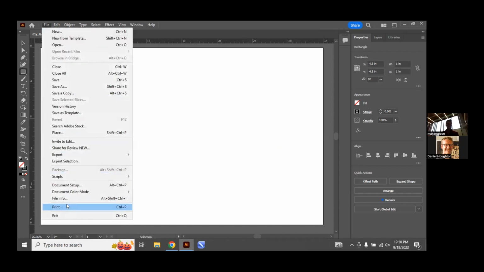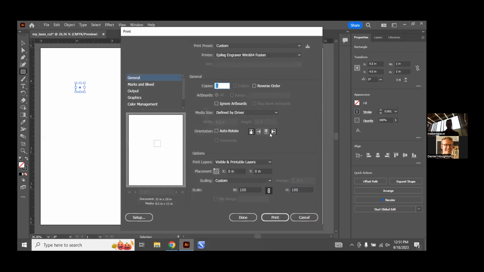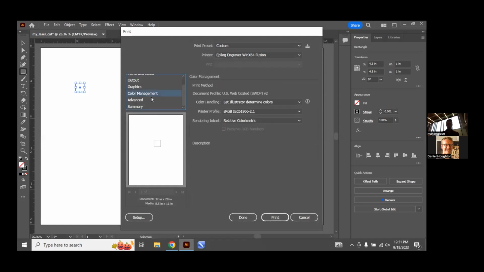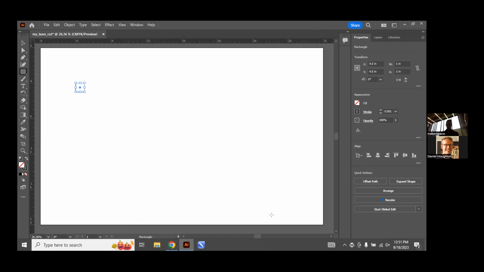Come back to File, Print to bring up that Illustrator print window. And this time come down to Color Management and look at your printer profile. If your profile is set to sRGB, and then this mess of numbers, go ahead and change it to Adobe RGB. Click Print one more time and your job should head off to the laser cutter.